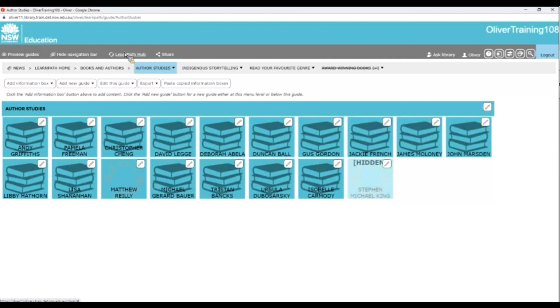LearnPath Hub allows you to search for content that other people have created and to import it into your own LearnPath system. If you'd like to contribute to the LearnPath Hub and publish items that you've created, you first of all need to opt into that function.